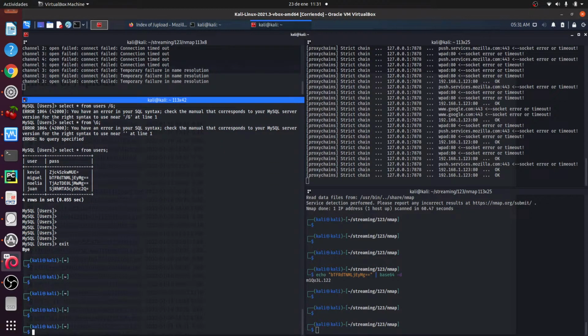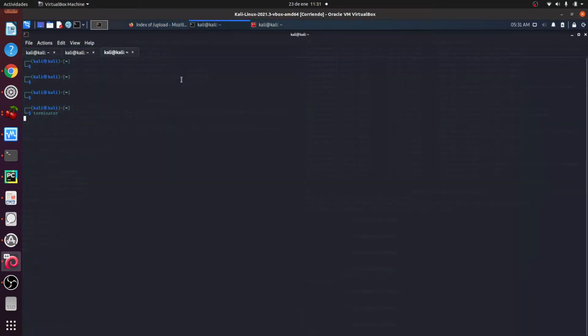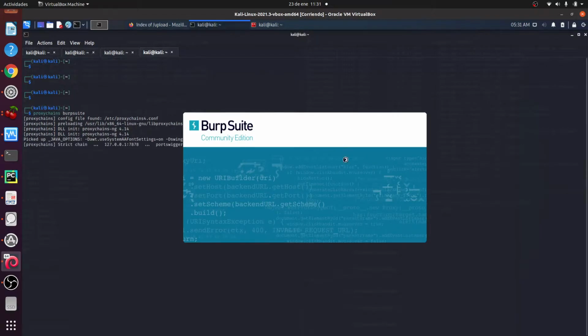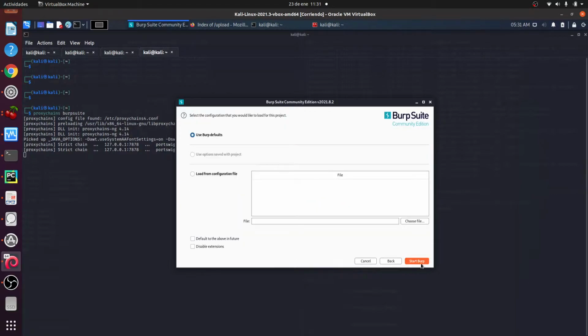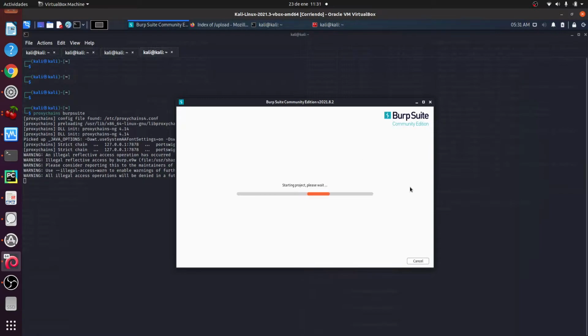Exit. So at this moment we need to make a double proxy using Burp Suite and proxychains with our browser. So the first one is the proxychains proxy that allows you to access the target machine, and the second one is going to be Burp Suite. Delete. Okay. Start Burp.